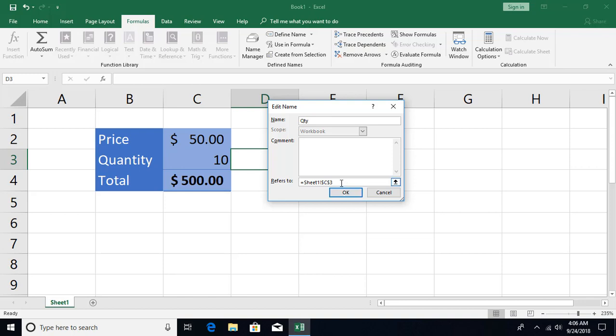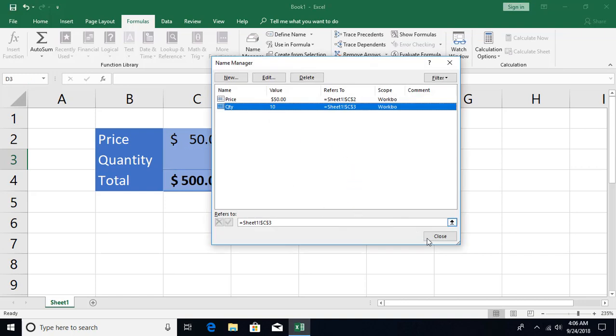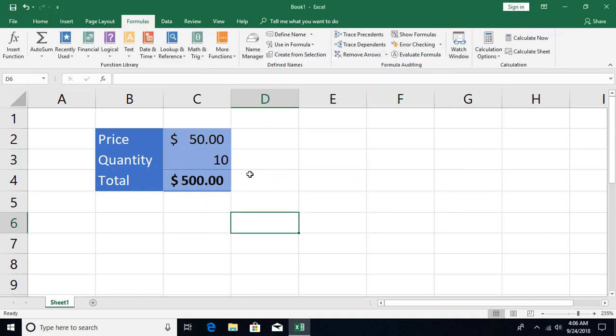Even if you want to point to some different location, you can type the new cell address also. And now click on OK and close. You can see that on changing that name, Excel has automatically changed this also. You don't need to manually change quantity to QTY. Okay, so this is how we can manage.